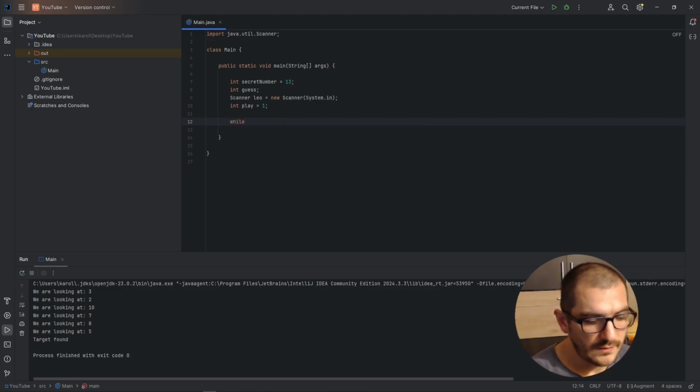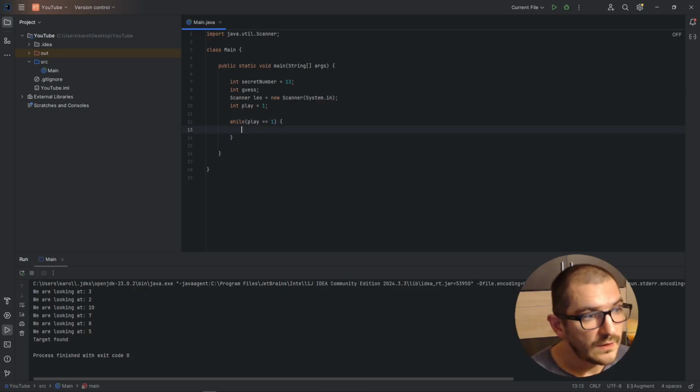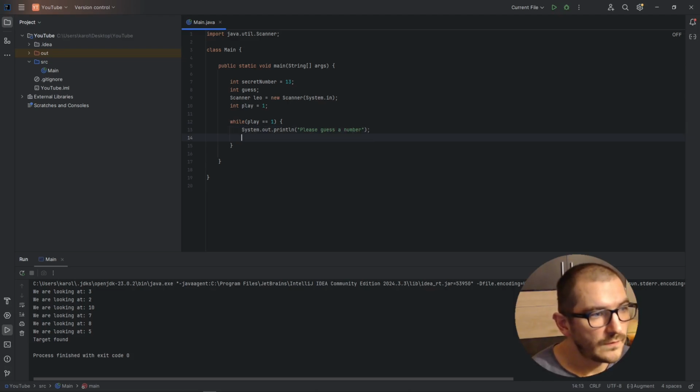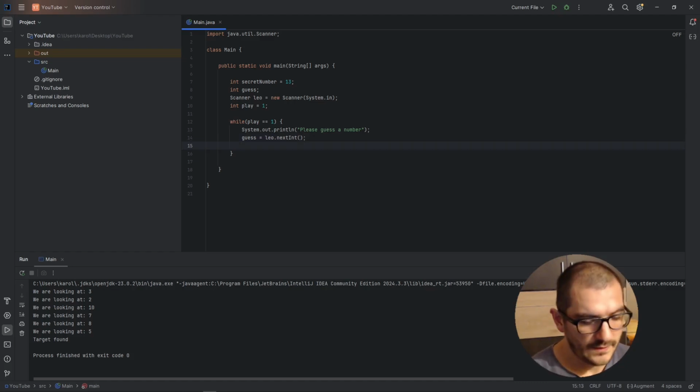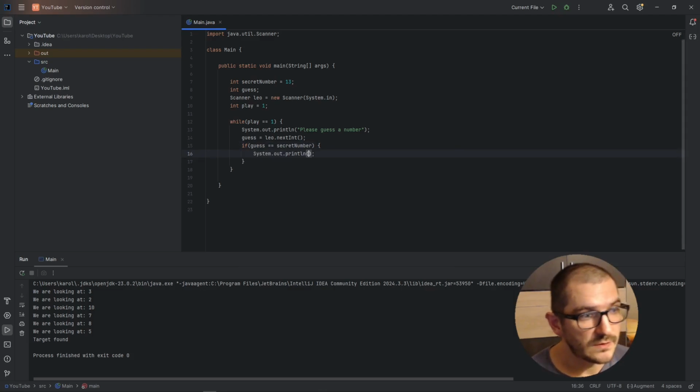And while play equals 1, so as long as the user wants to play, we're going to ask please guess a number, and then the guess is going to be the number he or she guessed, so leo.nextInt. And if the guess was correct, if the guess was the secret number, so guess equals secret number, then we're going to type out you are right, and then we're going to break out of the loop.